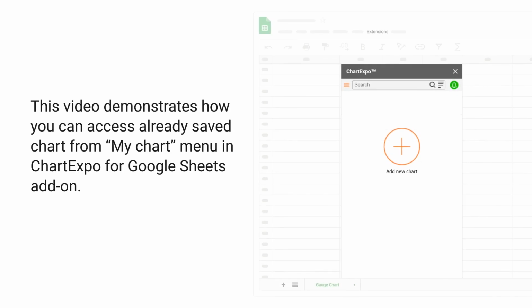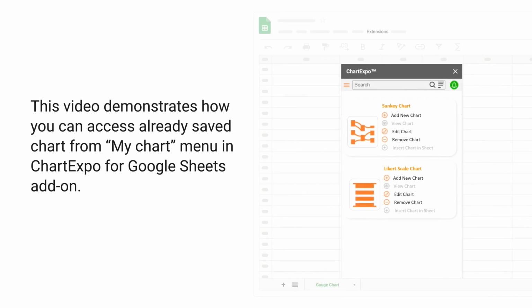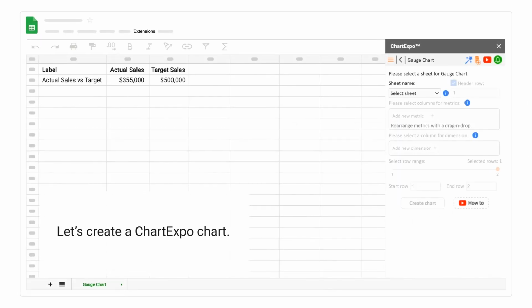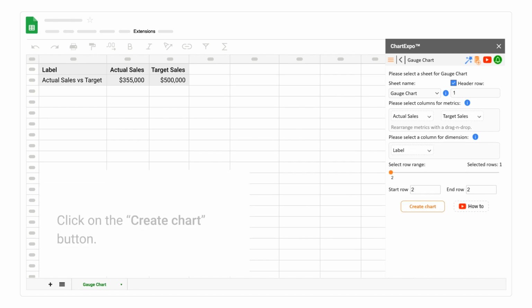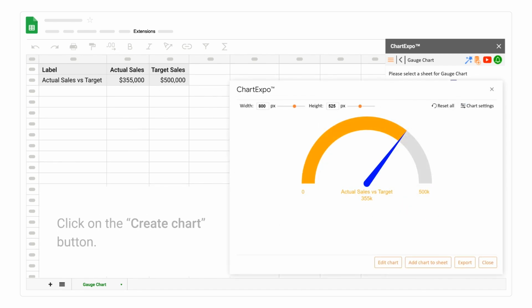This video demonstrates how you can access already saved charts from the My Chart menu in the ChartExpo for Google Sheets add-on. Let's create a ChartExpo chart. Click on the Create Chart button. Gauge chart is created successfully.